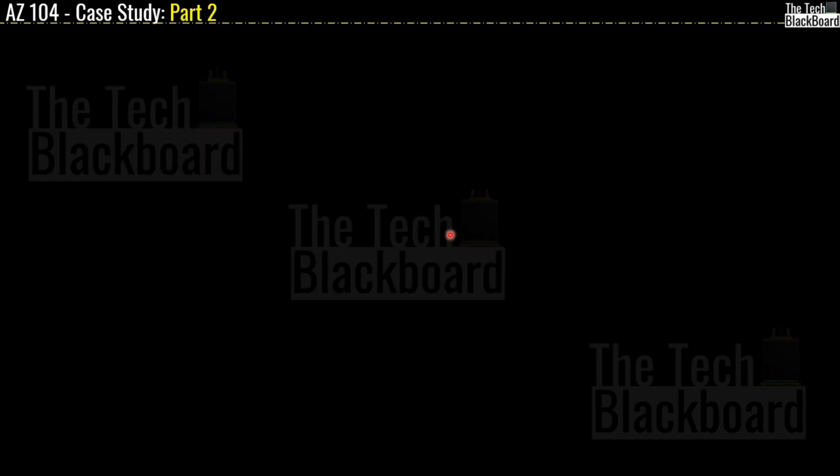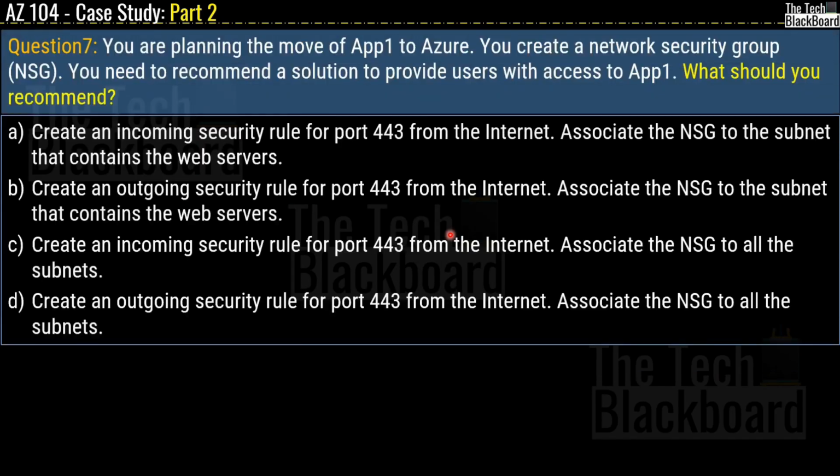Now let's jump to the last question for today, and this one is question number 7. The question says that you are planning to move app 1 to Azure. You need to create a network security group, also known as NSG. You need to recommend a solution to provide users with access to app 1. What should you recommend? Your options are: create an incoming security rule for port 443 from the internet, associate the NSG to the subnet that contains the web servers.